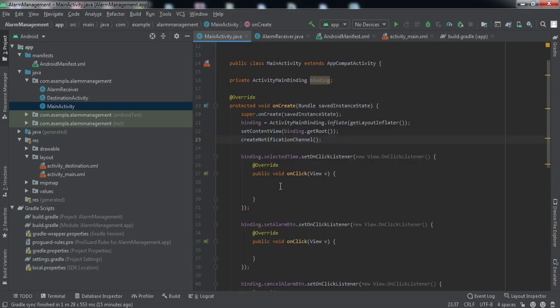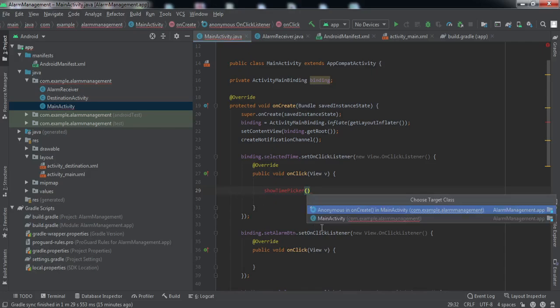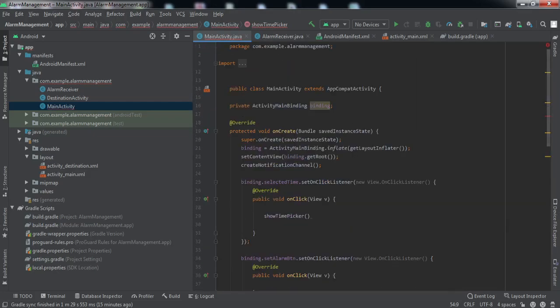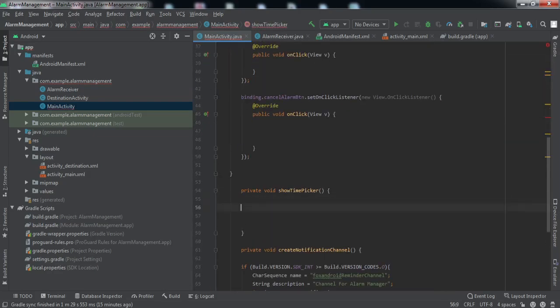So when the user taps on this select time button, we are going to call a method show time picker. So let's just create this method. Inside this show time picker, we want to show the time picker, right? So for that, we'll just create a material time picker and we'll just name it as picker only. So let me just write down the code quickly.